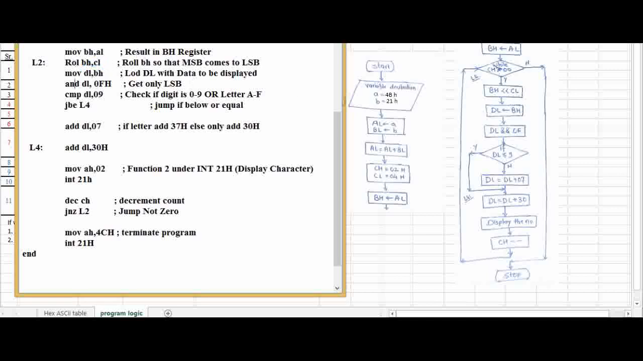After this, move BH into DL, take the copy of BH into DL, and AND the content of DL with 0F, so that 6 will get hidden. So here, take the copy of BH into DL, that's why MOV DL comma BH, and after this AND, now this is the command, AND is the instruction. Okay, and the content of DL with 0FH. Okay, so that only LSB will be visible, means 6 will be visible.